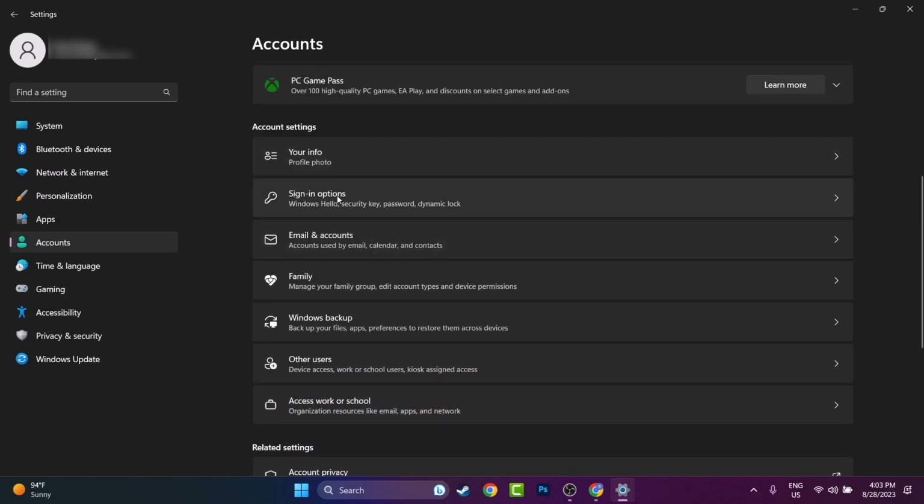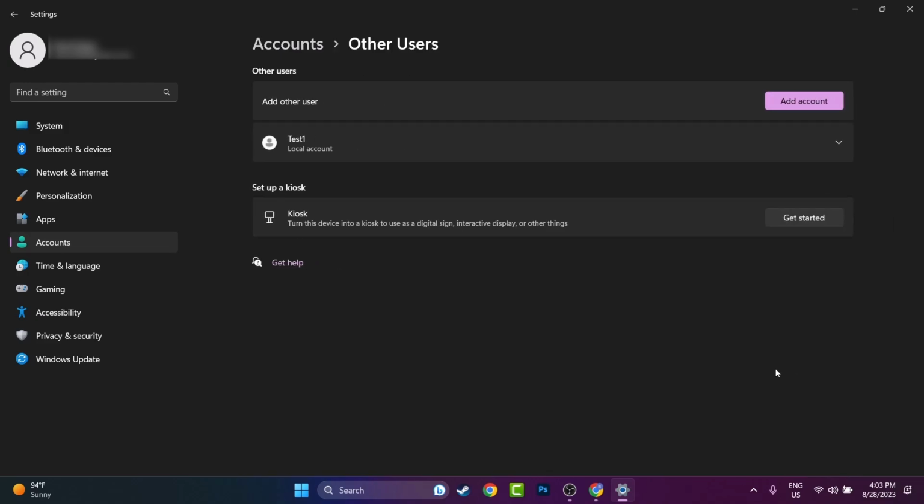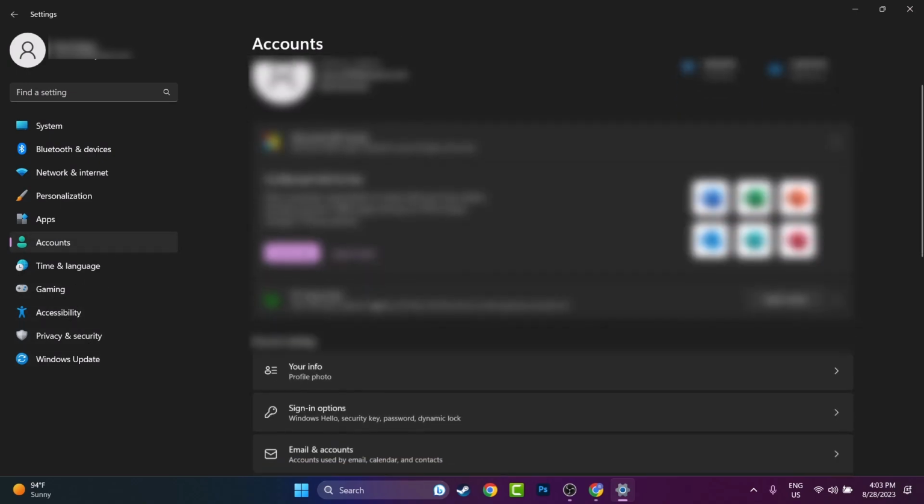If you go on other users, here you can see everybody that has an account on this computer. As you saw in my last tutorial, I created a new user, test1. But if you want to set up a password, let's go back to accounts.